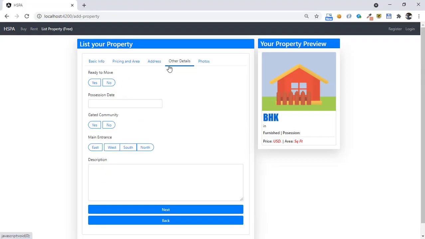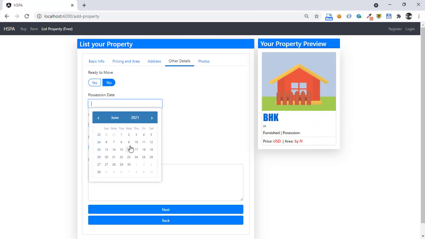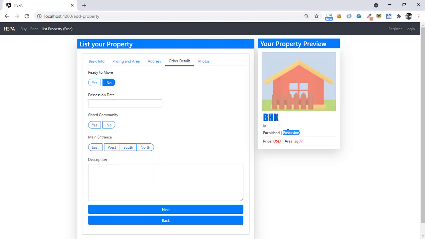So our label is changing as per the radio button selection. And also the property card is displaying ready to move here, and possession date if the property is not ready to move. Next, we need to pass this possession date in our property view object so that we can display the selected date here in our property card.